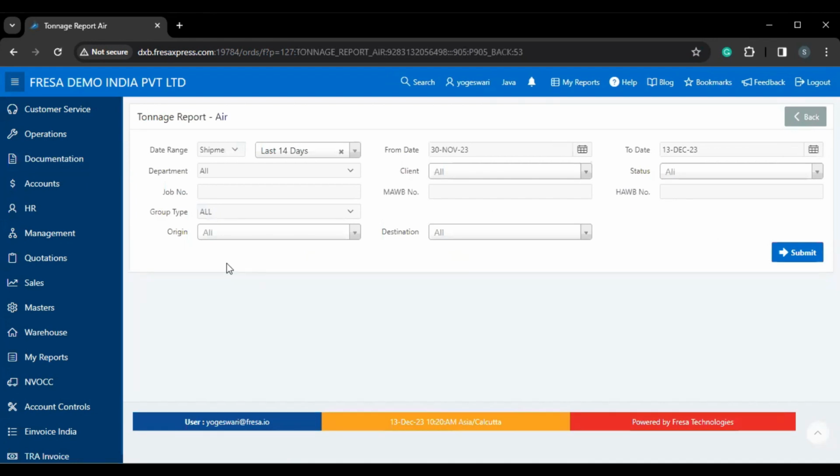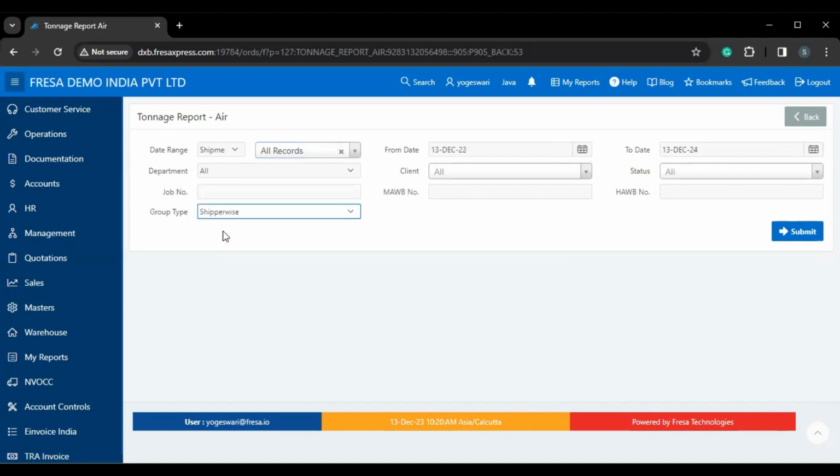On this tonnage report page, we have to select the date range. And also we have to select the group type as Shipperwise. Then we have to click the submit button.